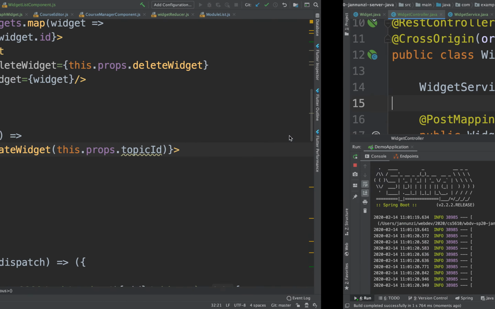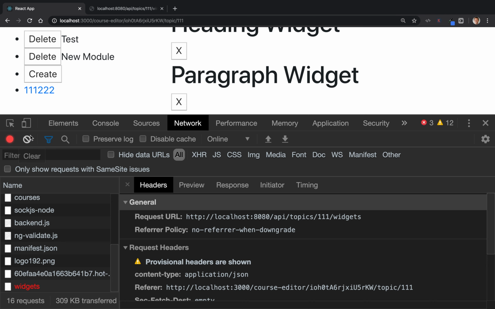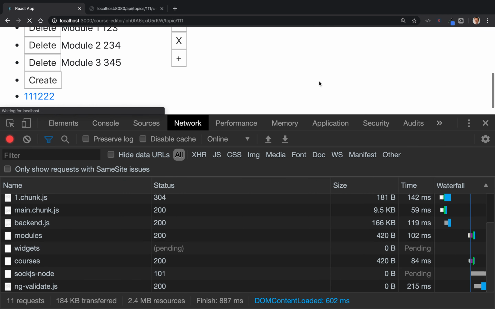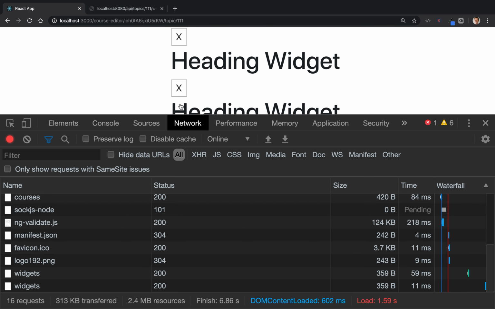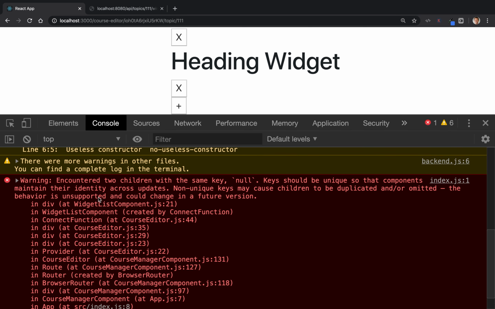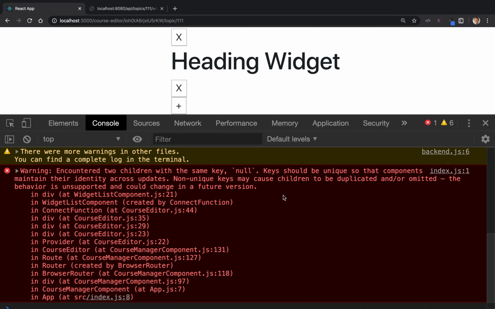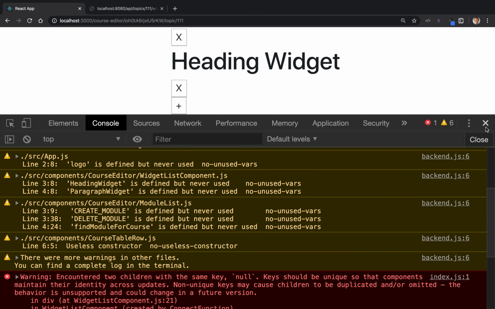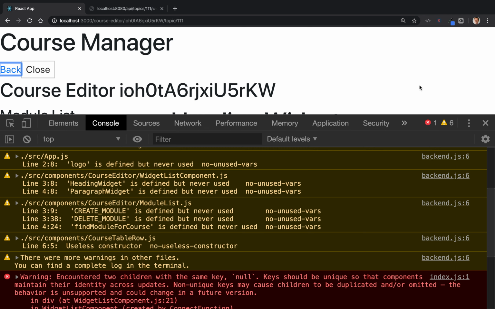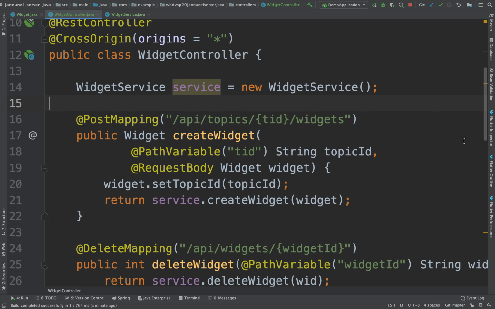All right, so let's go to the client again. Let's refresh. Let's do a plus here. Okay, notice that it creates the default heading widget for each one of them. See that? And there's something on the console. Encountered two children with the same key. The key should be unique. The keys. Oh, we never create a key. It's null, so we probably should send a key.